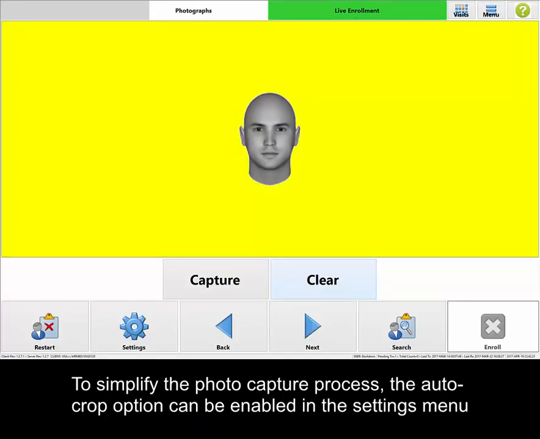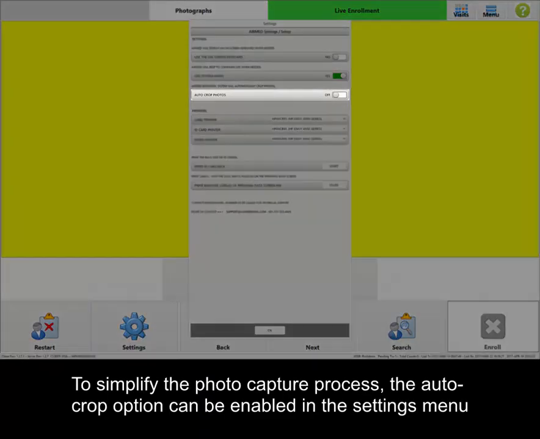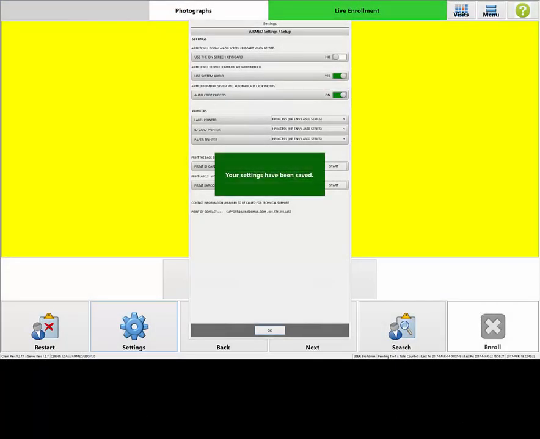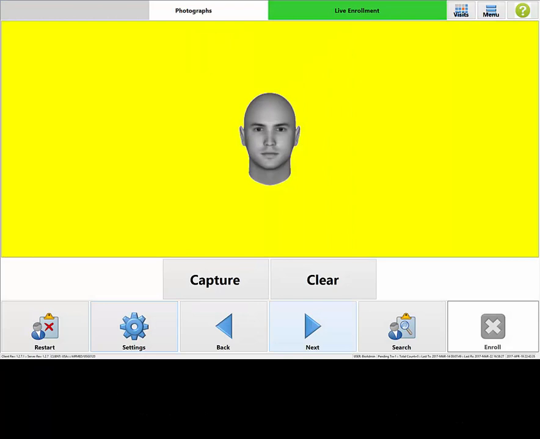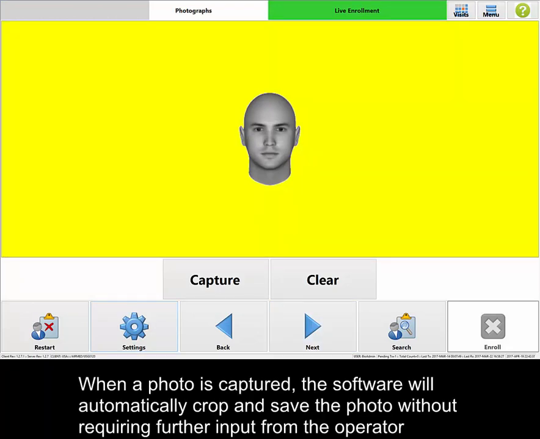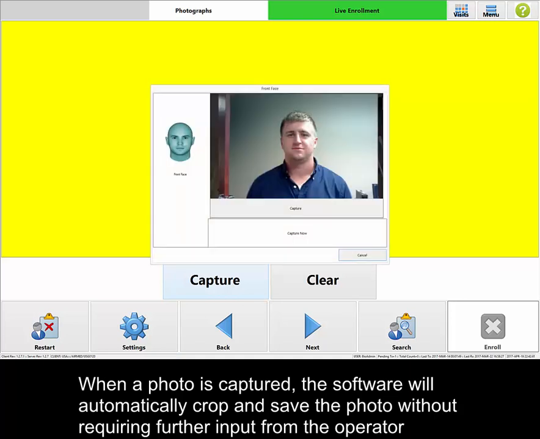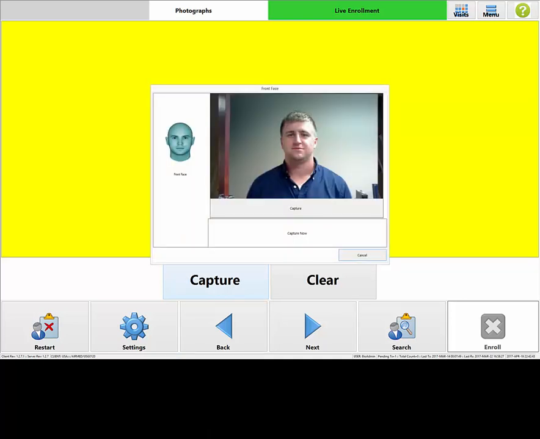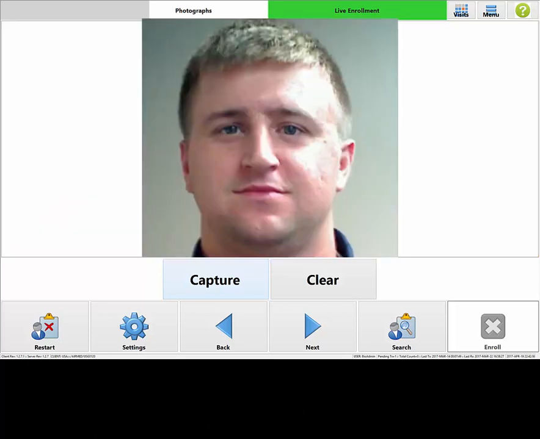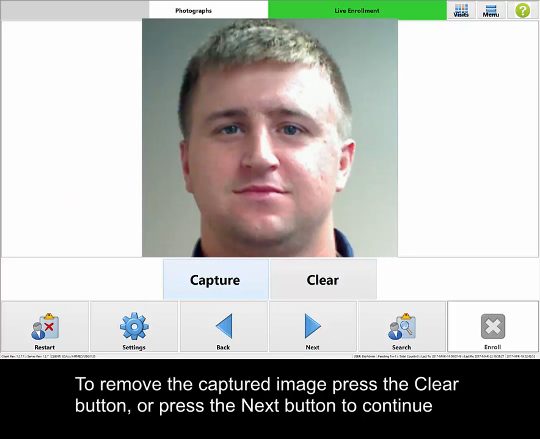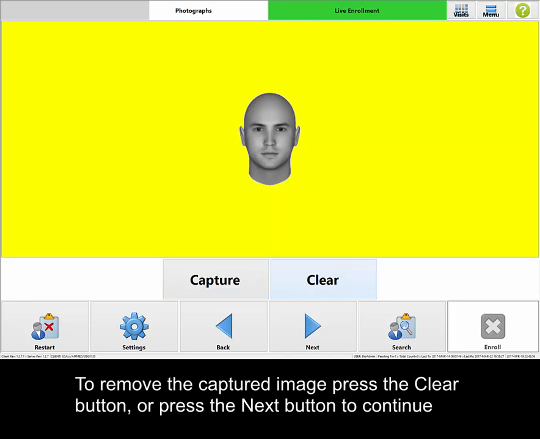To simplify the photo capture process, the auto crop option can be enabled in the Settings menu. When a photo is captured, the software will automatically crop and save the photo without requiring further input from the operator. To remove the captured image, press the Clear button, or press the Next button to continue.